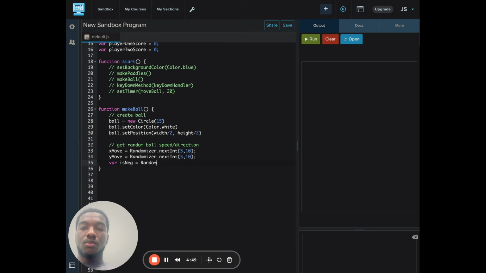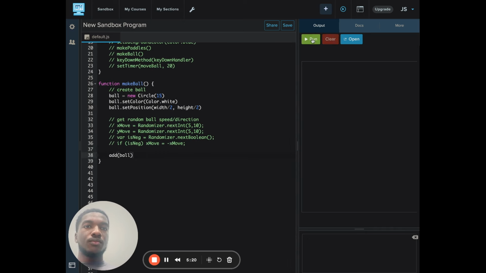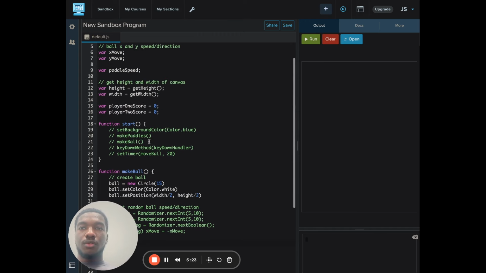So we have an is negative variable, which we're going to also randomize to allow it to go left or right, just randomly. So if it's negative, then we want it to move left, or negative on the x-axis. And if it's positive, we want it to move right, or positive on the x-axis. And after all that, we can add the ball. But actually, we don't really need to see the ball move just yet. So let's just add the ball and comment that stuff out for later. And we need to uncomment that function. And now we have a ball.